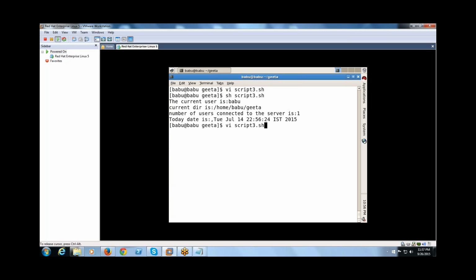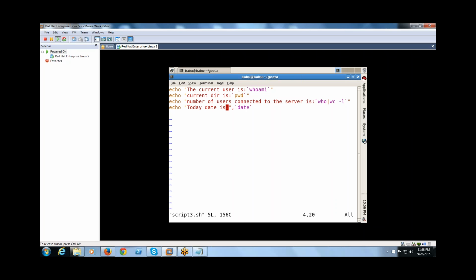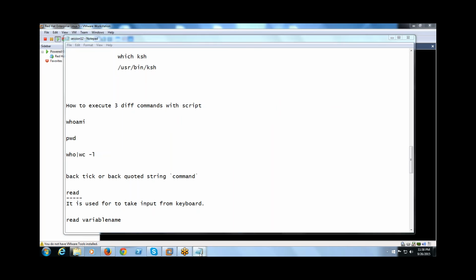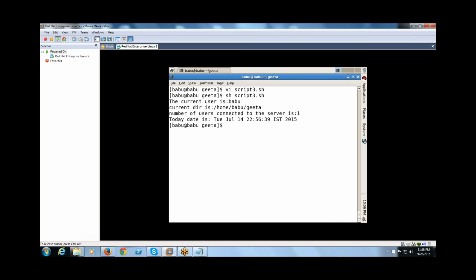But the comma is also not required in shell script. It is required in other languages, but in shell generally the comma is not required. See, we got the same output. So today date is something. That is command substitution.